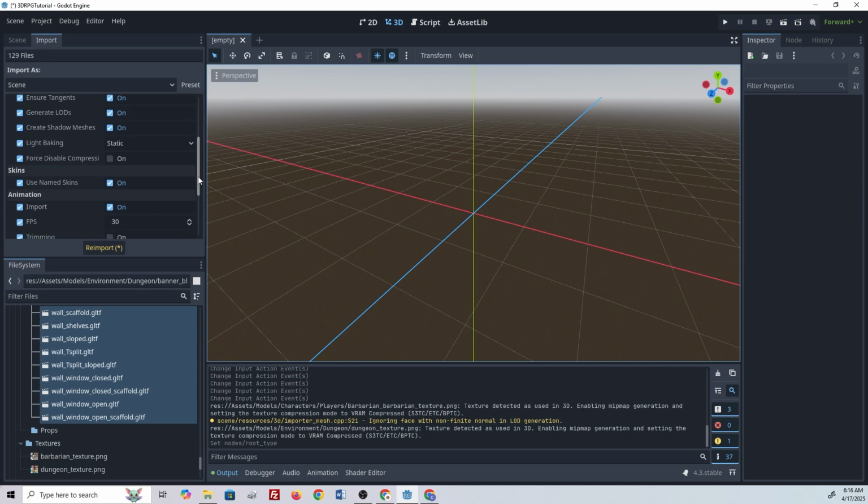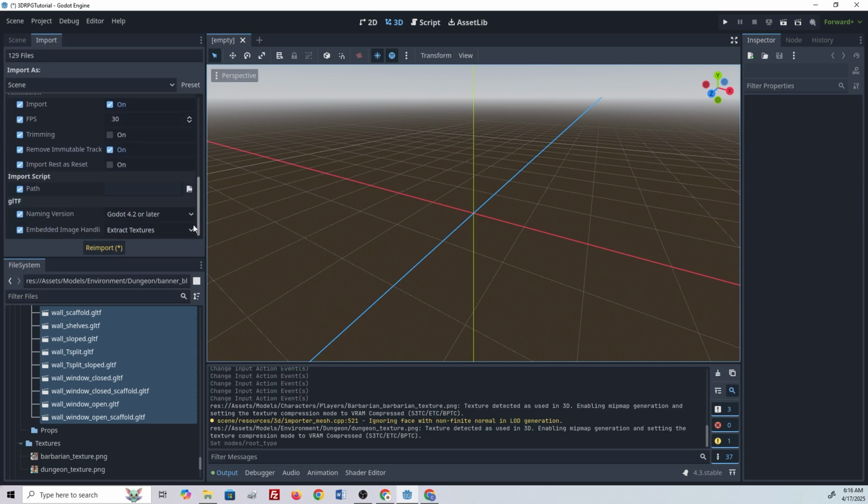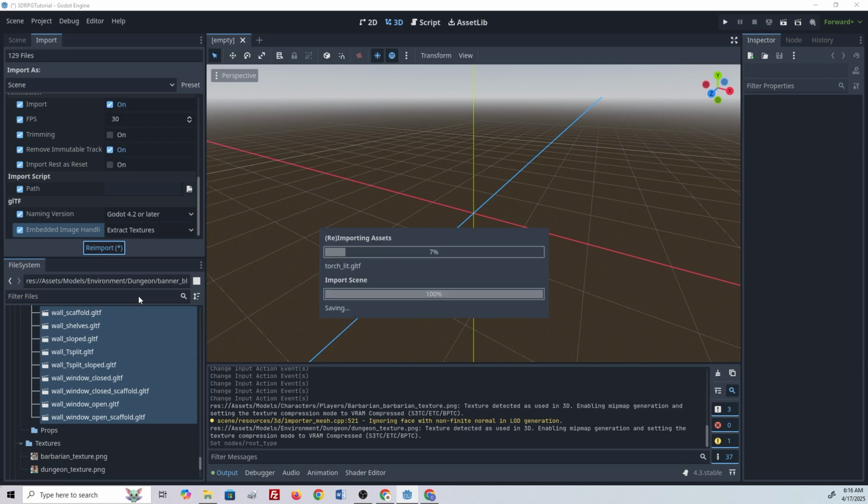All those in the mesh are fine. The animation stuff is fine. Naming version, yeah, 4.2 or later is fine. Extract textures, yep, that's fine too. Alright, so then we're going to press re-import. It's going to go through the process again, and that's going to get those set up and ready to be used.